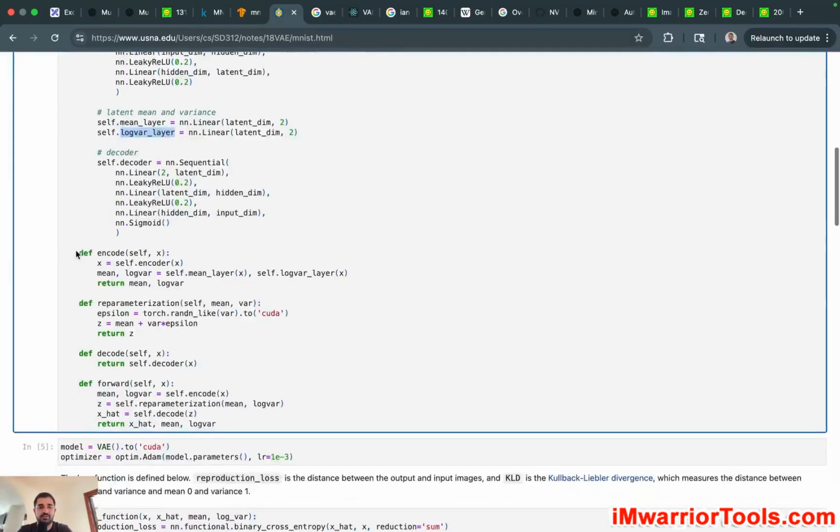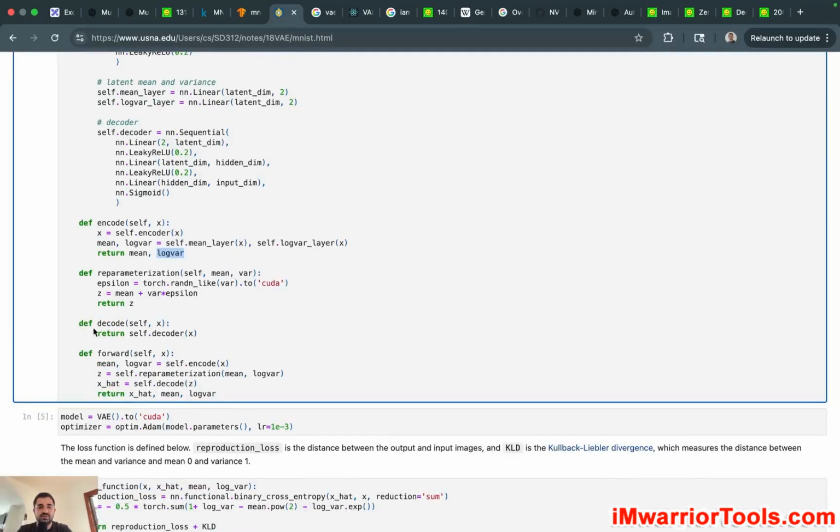And then if you look at the actual encode function, when the X goes into this encode, it passes it through the encoder. So this is going to be of size latent dimension. And then it passes this X into the mean layer and logvar layer to get those vectors so that it can sample from. So this is mean and this is logvar, and then the dimension is 2. And then decode is basically just passes the input to the decoder.